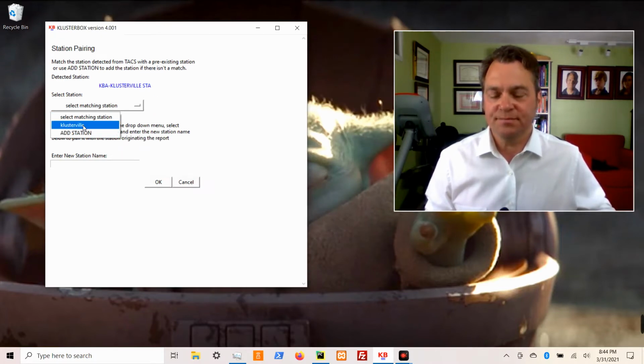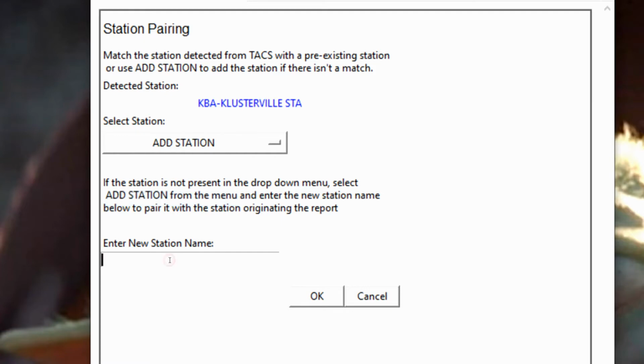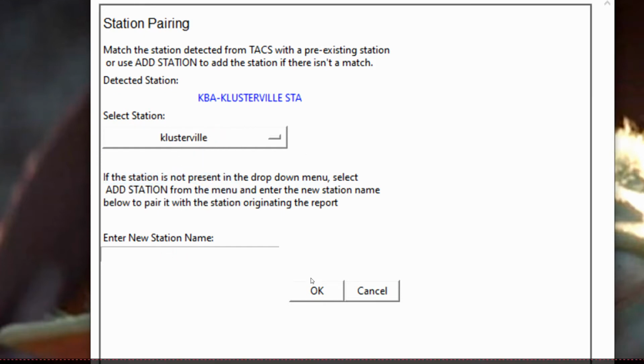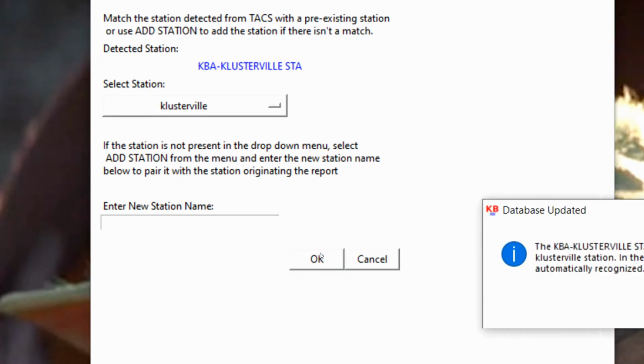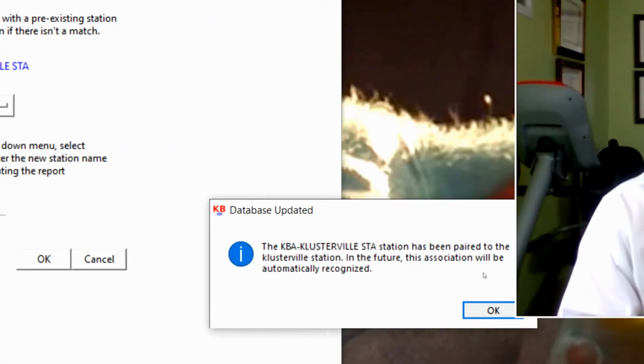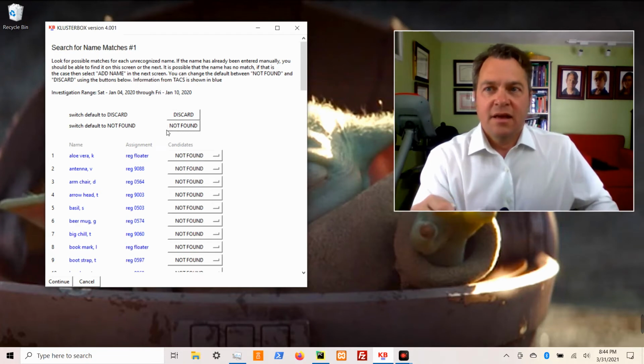Select the station. You see this drop-down menu. If the station you want to add isn't there, you press Add Station and enter in a station name. Otherwise, you select the station from the drop-down menu, press OK. You get this prompt, press OK. Let's get out of this. OK. Search for name matches.